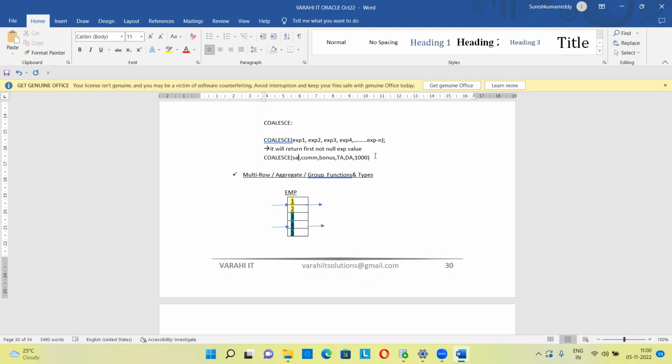First it will check for the first record whether salary is there or not. Imagine salary is not there, then it will check whether commission is there for the same record. Not there, then it will go for bonus. It is also not there, then it will go for TA. TA is there, so it will return just the traveling allowance, and it won't check the remaining DA and 1000.